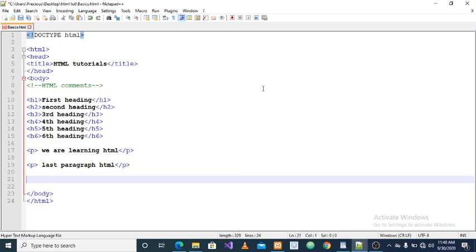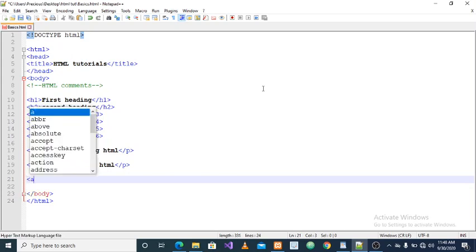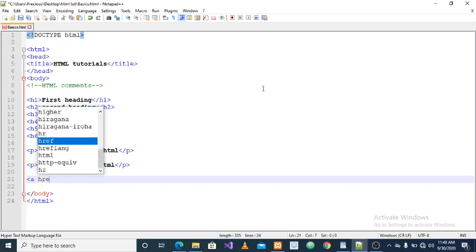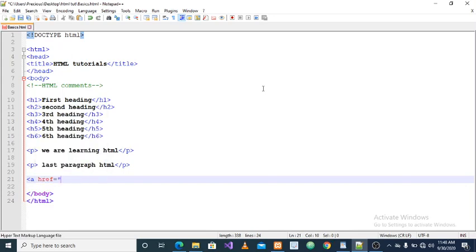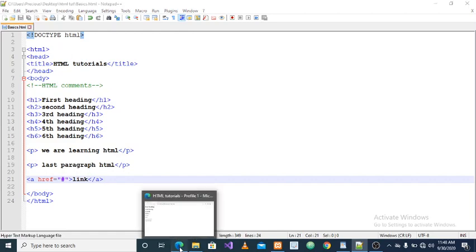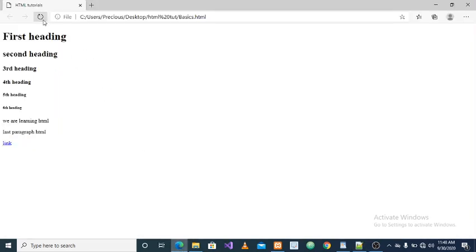Let me show you how to create a hyperlink. For a hyperlink, here we can put hash. We just use the a tag. So we can write a link here. Then we'll use the a tag. Then we'll go to the browser. We'll see what we have now. So here, see, here's the link. Just hyperlinks.